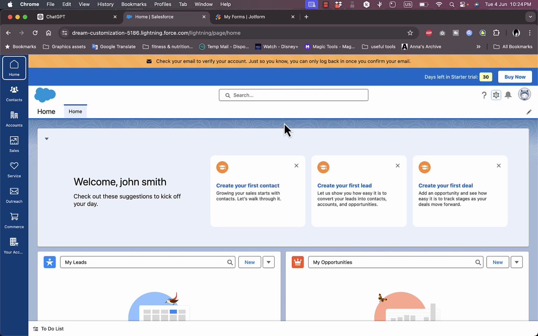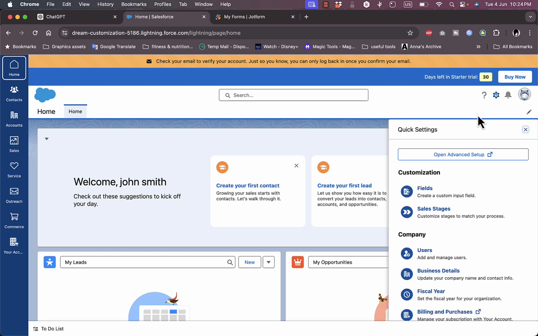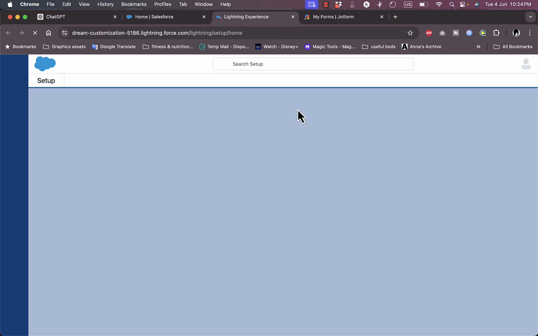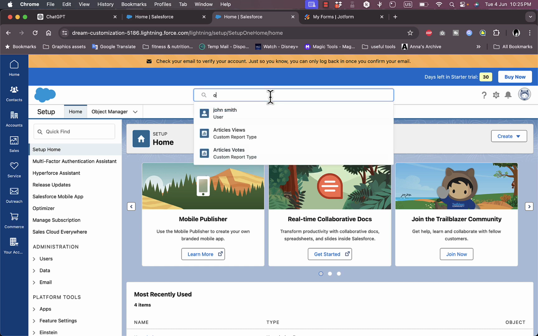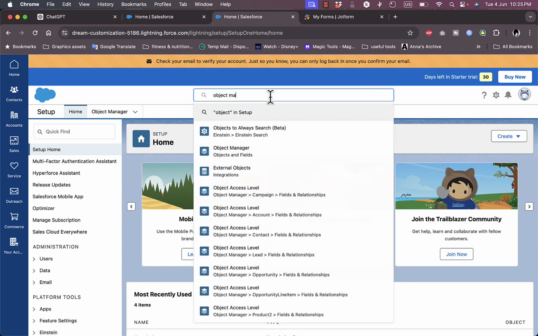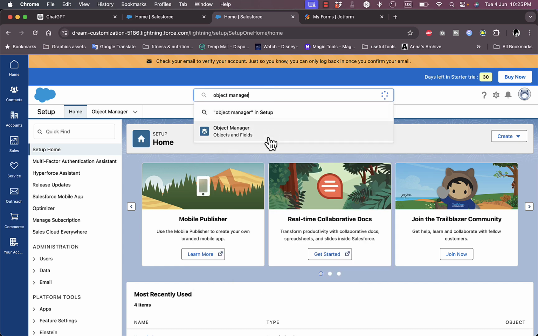As you can see, I'm on my Salesforce main dashboard right now, and you want to go to settings here and then click on open advanced setup. It'll open up the full settings page in a new tab. In the search here, type in object manager. Okay, here it is, the object manager.